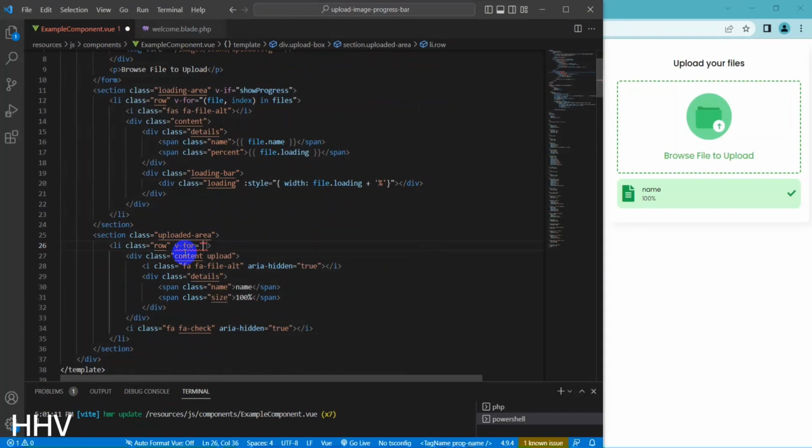This is a Vue.js template code that defines a section with the class uploaded-area. It renders a list of files that have been successfully uploaded and stored on the server, using the v-for directive to loop over the uploaded files array in the component's data. For each uploaded file, it displays its name and size in a row using the li and div elements.